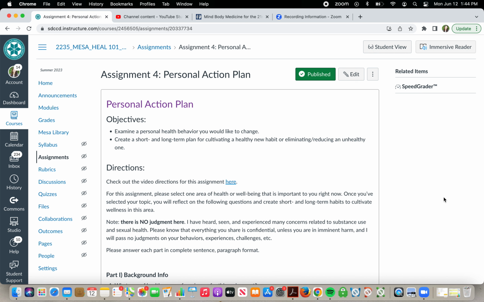Now you can either focus on adding a health behavior into your life that you'd like to incorporate, such as healthier eating or regular physical activity, or removing a health behavior that you would like to get rid of, such as reducing substance use or limiting cell phone use or reducing use of pornography or something like that. Folks focus on all different kinds of things that impact their personal wellness.